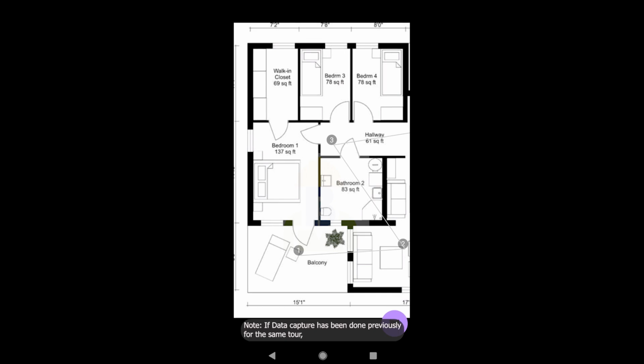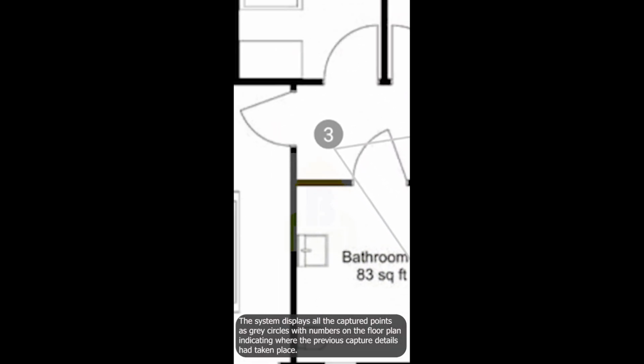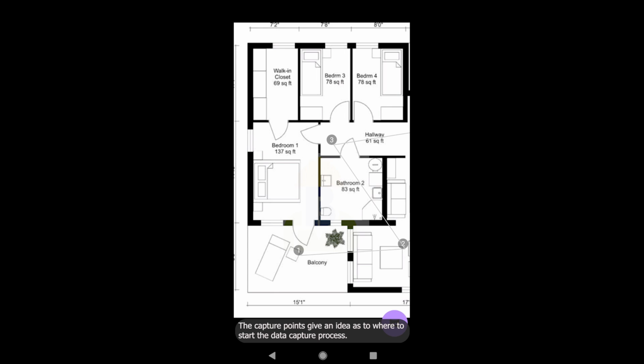Please note, if data capture has been done previously for the same tour, the user will also be able to see points of previous data capture in gray as shown. The system displays all the captured points as gray circles with numbers on the floor plan indicating where the previous capture details, if any, had taken place. The capture points give an idea as to where to start the data capture process. If the current capture is the first week, no capture points will be visible.